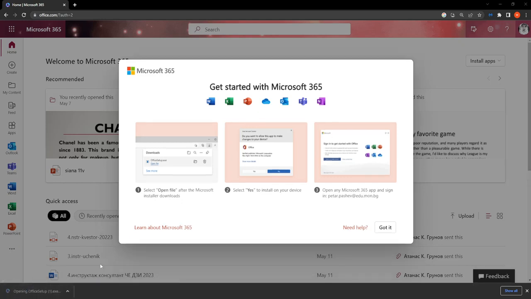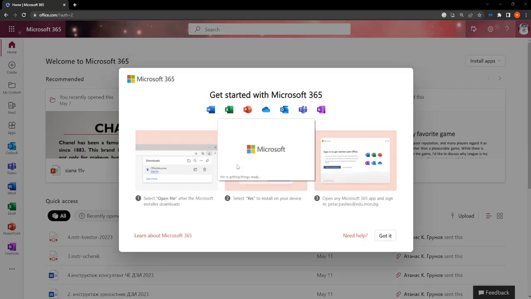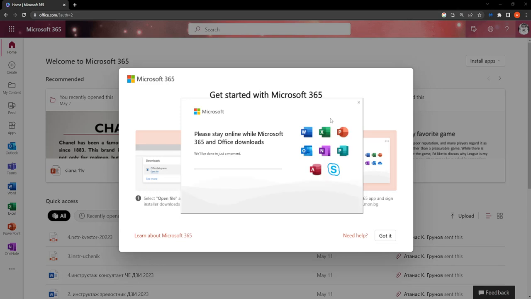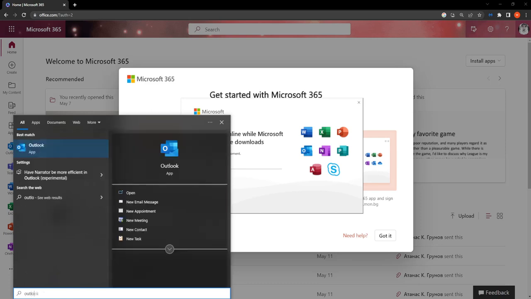After it has been downloaded, we want to click on it, click yes. And then this should begin installing Microsoft Outlook, Excel, Word, PowerPoint, and all of those other tools that we might need. So I'm going to cancel this as I already have it. But after you have done this, if you search for Outlook on your computer search, you should have the application.